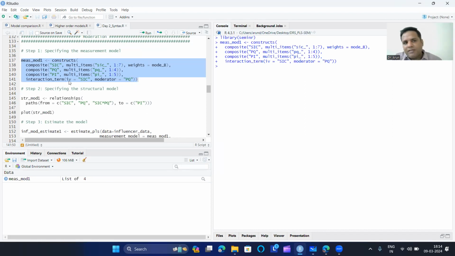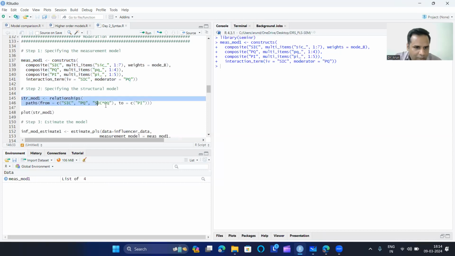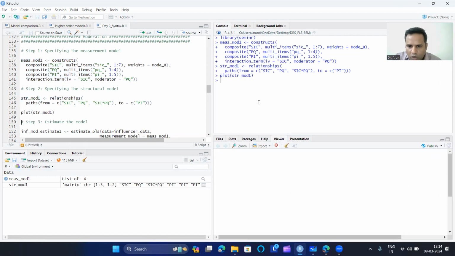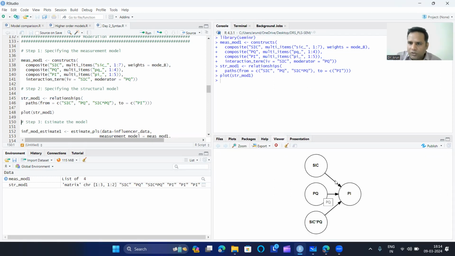Now again, for the steps: specify the measurement model, specify the structural model. So here you can see the structural model. I have created an interaction term SIC into PQ, line number 145. Okay, and let's plot the model. So when you plot the model, you get this graph. So this is the statistical model. It means we are testing the interaction of SIC and PQ on PI.